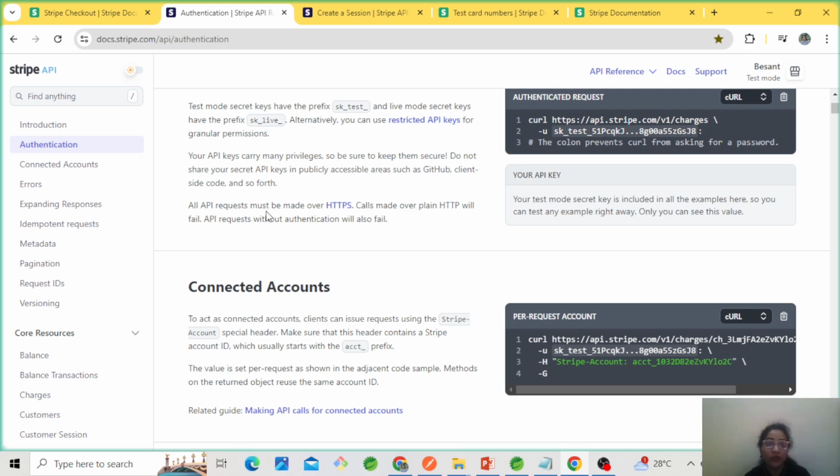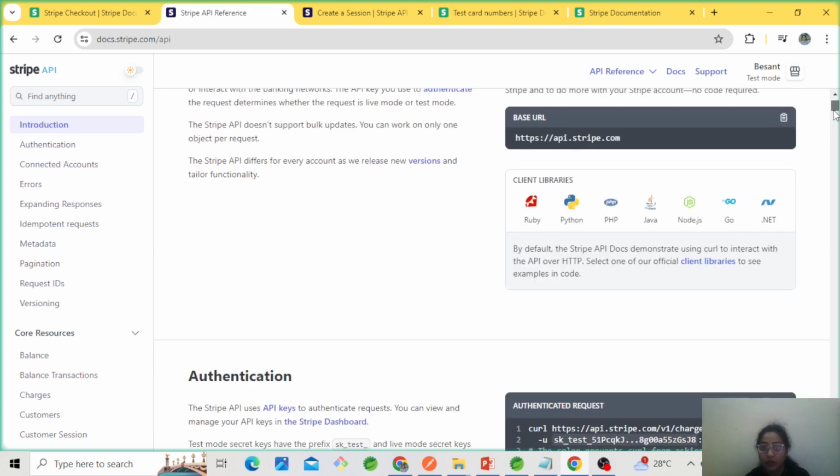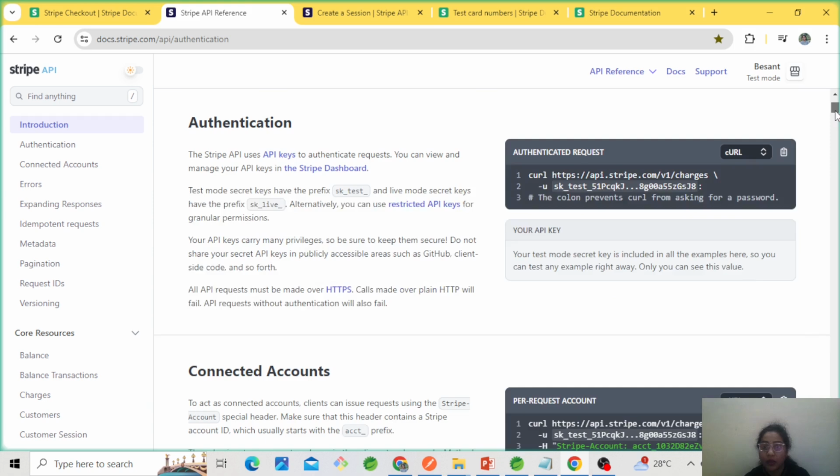See, all API requests must be made over HTTPS. Calls made over plain HTTP will fail. So we are using the security keys. That's why we are using HTTPS. We are not using HTTP. So the authentication request here, if you are observing, see, this is the base URL and it is provided by Stripe. This is the authentication request.